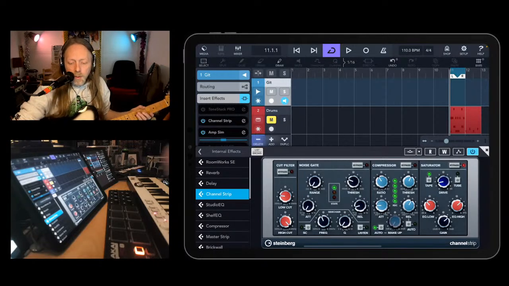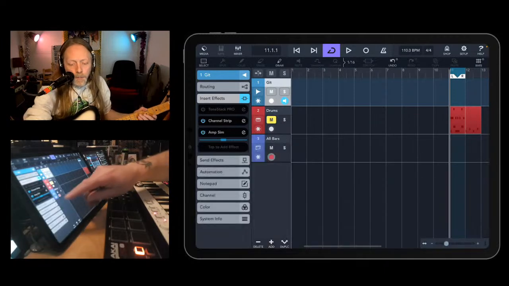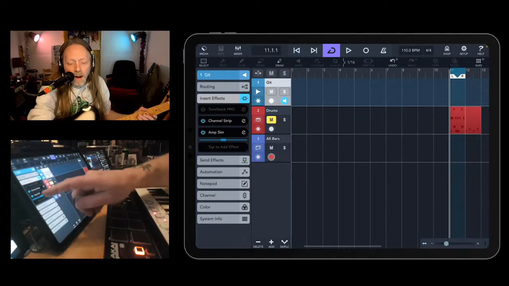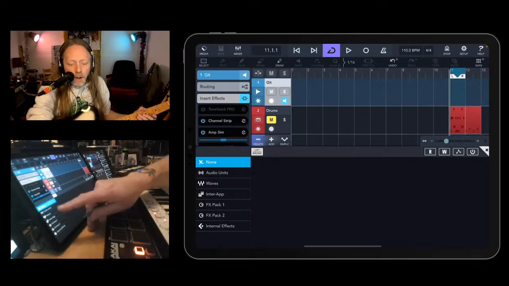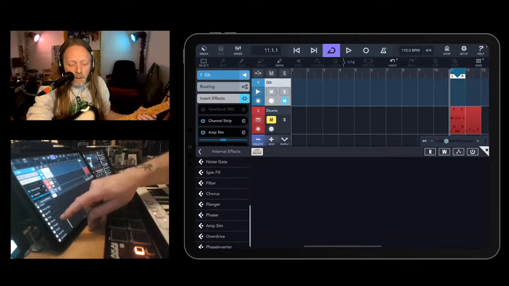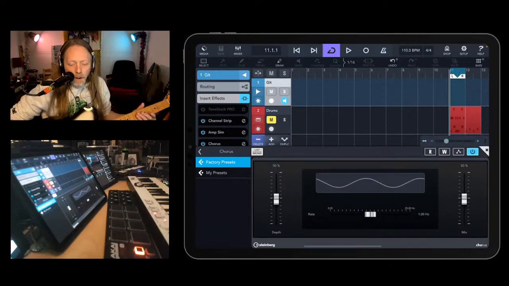Okay, that's probably more suitable for me. And now there's a whole bunch of other great effects built into Cubasis 3. I'm just going to show you one that I really like very quickly. We've got a really, really nice sounding chorus to play with.